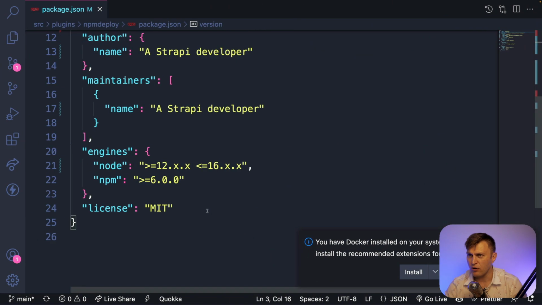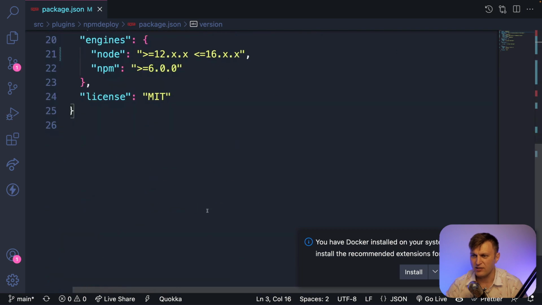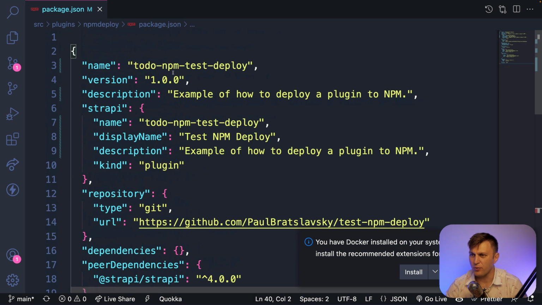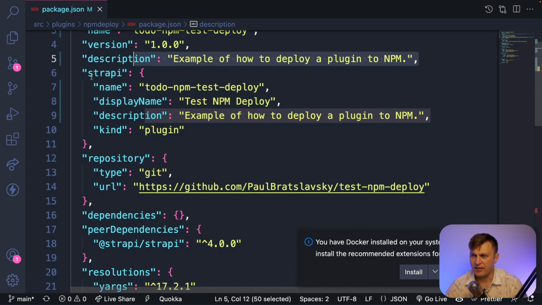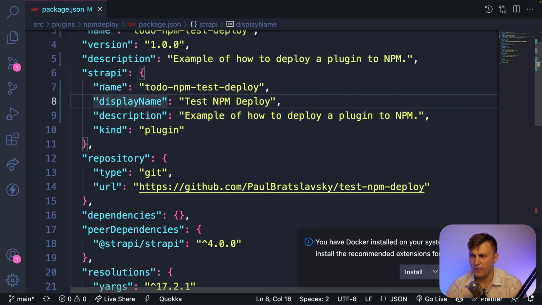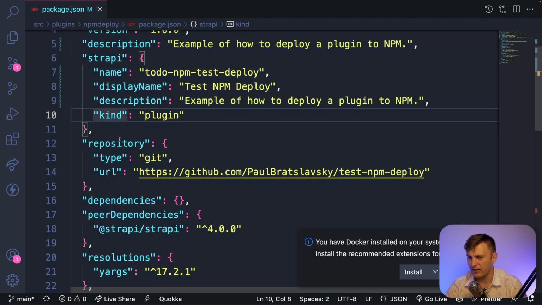In our case, we're going to go back to our package.json file. I'm going to go ahead and paste my example and go through with it. Here you have the name of your plugin. You want to give it a version number, give a description of what your plugin or the package that you're deploying does. And in our case, because we're deploying a Strapi plugin, this is one of the most important parts. Make sure that you follow this format where you give the name, the display name for your plugin, the description, and the type would be plugin or the kind.